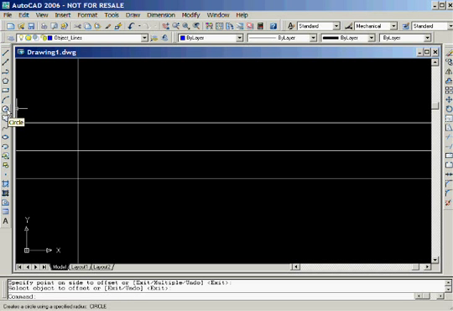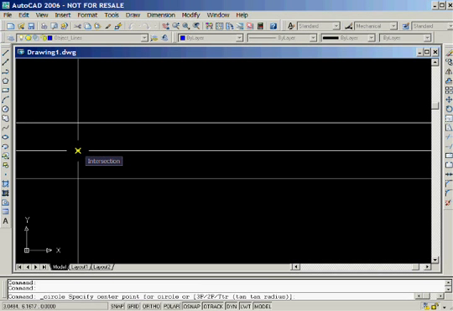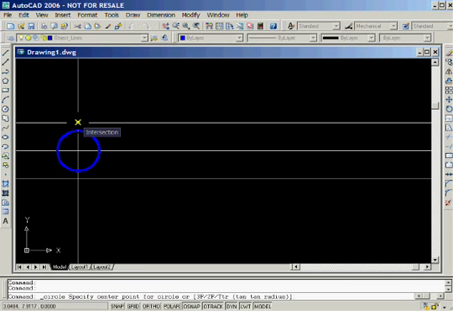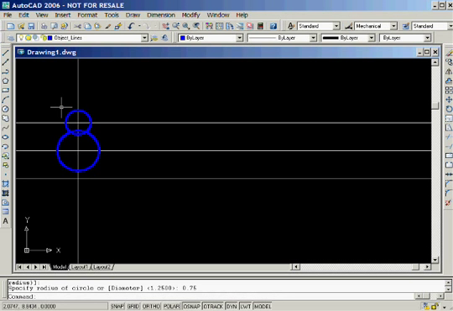We're now ready to begin adding circles and lines that define the top view of the bearing, so we'll change the current layer back to the Object Lines layer. And then we'll select the circle icon and define a 1.25-inch radius circle that is centered at the intersection of the first two construction lines. Next, we'll draw the two 0.75-inch radius circles as shown here.